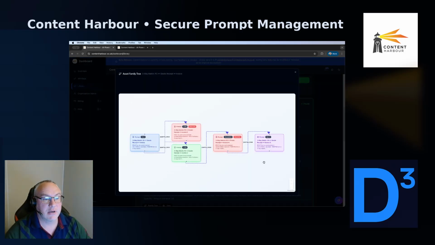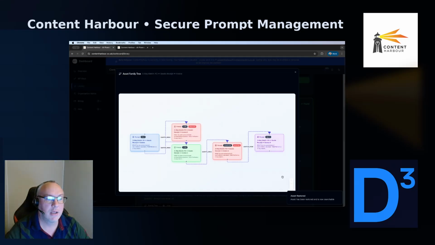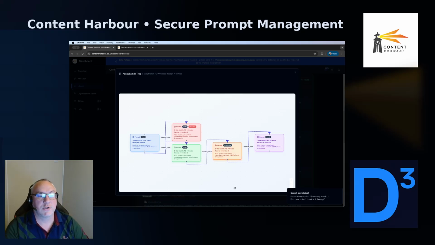But maybe we decide later on, well, actually that is a good prompt. We did do it right in the first place. So maybe we need to put that back in play again. Again, it's as simple as restoring your prompt, clicking on the restore button, and it just restores the prompt back into view again.